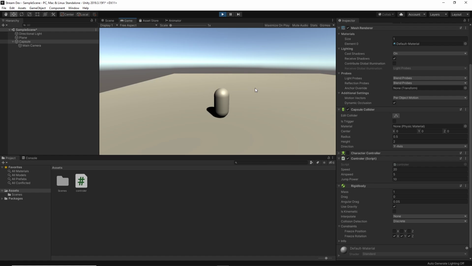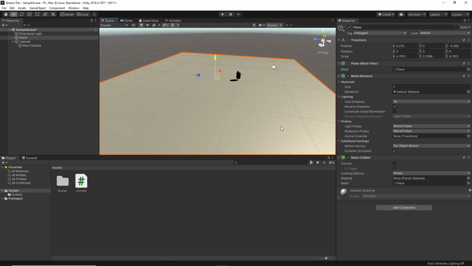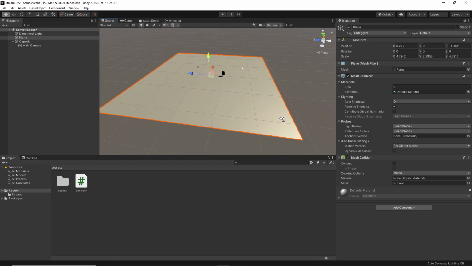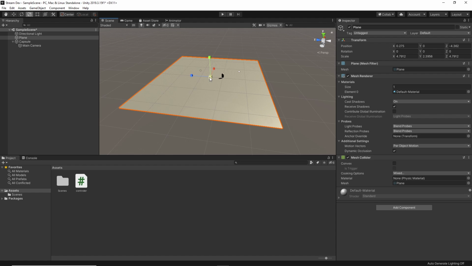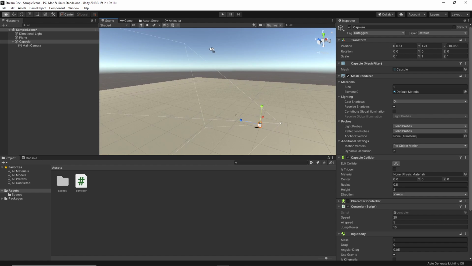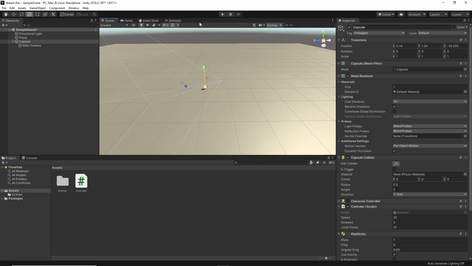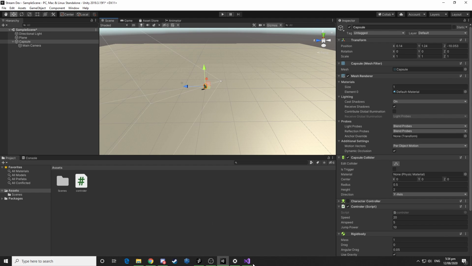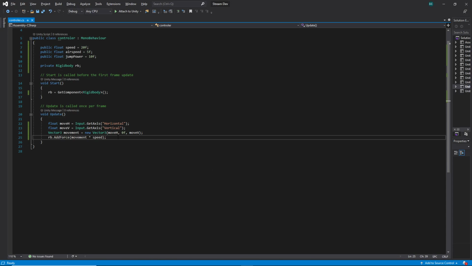Now I can't jump, so let's do that. Let's make us able to jump. And also let's make this land a bit bigger, because I fell off way too fast. There we go. That should be nice and large. So let's go make us able to jump. So, heading back to the controller.